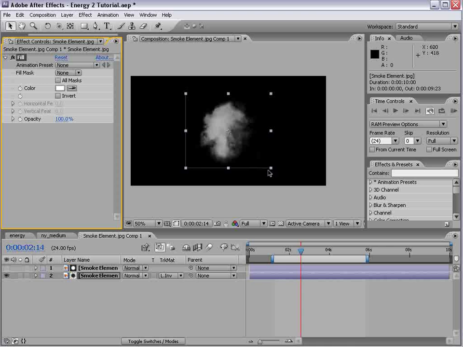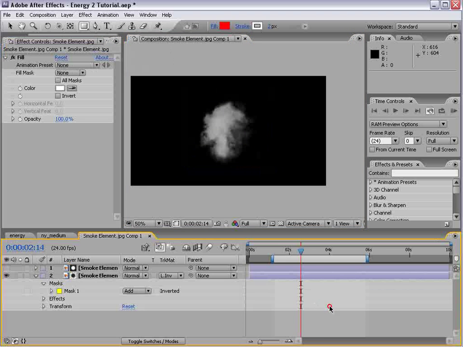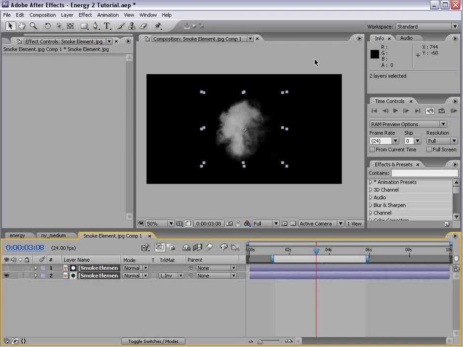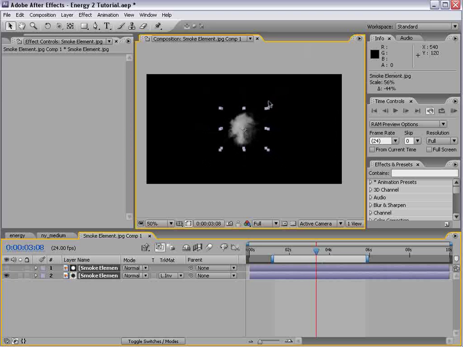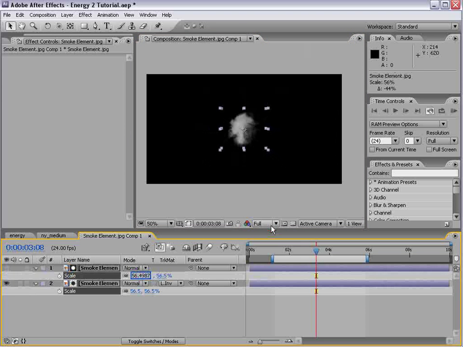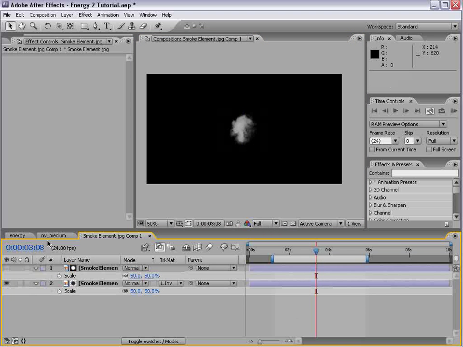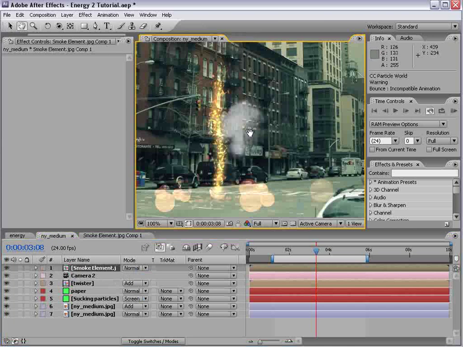And then we'll take the bottom layer and we'll choose Generate, Fill with White. And we probably want to get rid of this line. So we'll just take the Rectangle Mask tool and just mask it out. And also I'm going to go ahead and size our particle down. So we'll just size it down maybe 50%. And then we'll go back into the New York medium shot, and there's our particle.